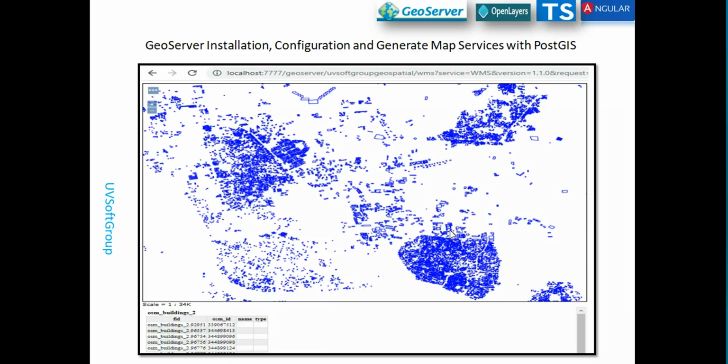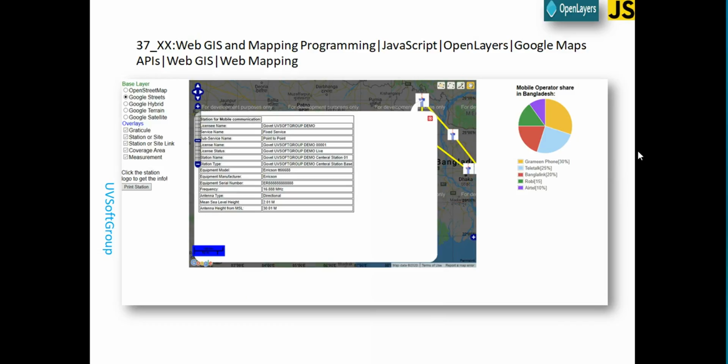So I already talked about my channel. There are many examples of how you can start, install GeoServer, configure geo services, and consume the geo services in your HTML page or your web pages. So this is one screencast that I already talked about. That one is web GIS mapping programming, JavaScript, OpenLayers, and Google Maps API, web GIS web mapping. This is the continuation of my screencast series, today's screencast number 37, with 37.1 up to 37.7 already there.